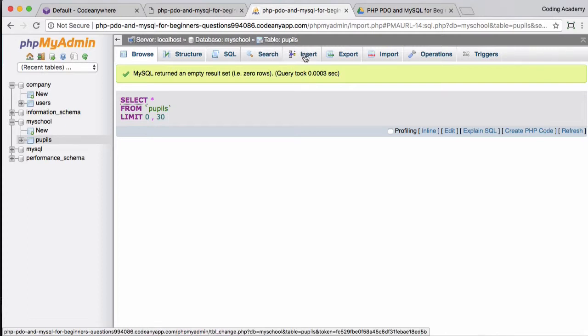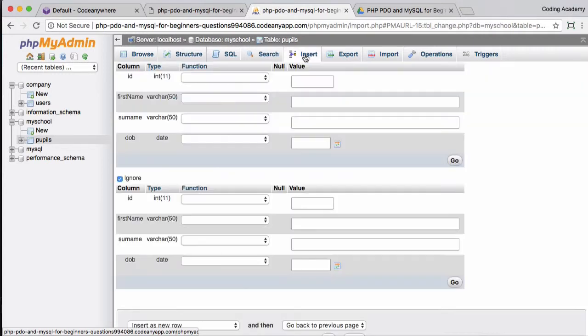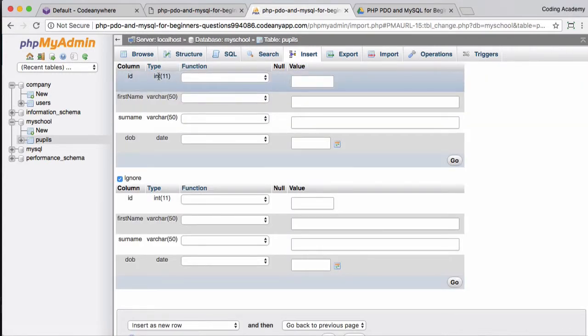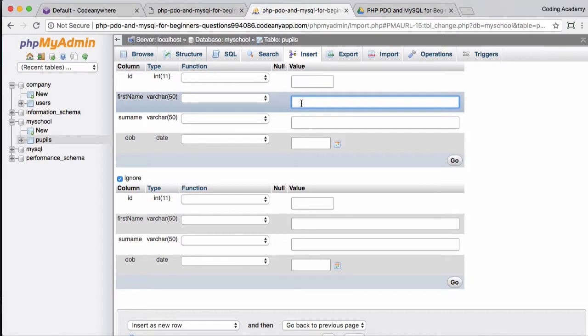and we can see here we've got the insert tab, so we'll click on there, and we've got this insert form. Now the ID field, we have said that that is an auto incrementing field, so I do not want to enter any value in there. The first name, let's have Peter. The surname, let's have Smith. And let's select a date of birth, but just change the year to say 2009. And click on go.